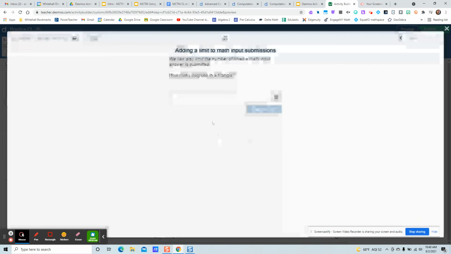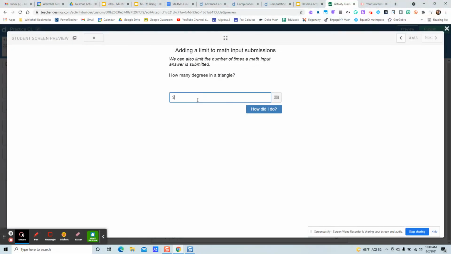So again, let's preview it one more time. I'm just going to put in 20, click the button a second time, click the button a third time, and you'll notice the button is now disabled and this note shows up. It's no longer hidden because the submit count is 3 or higher. So those are a couple of different options that a teacher can use in Computation Layer to limit the number of times a student presses a button.